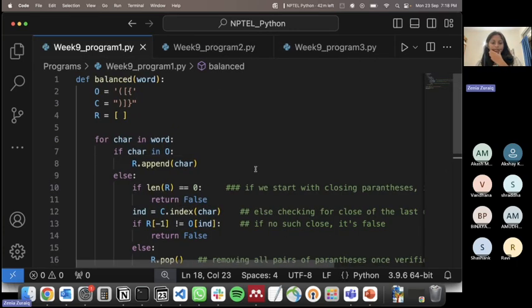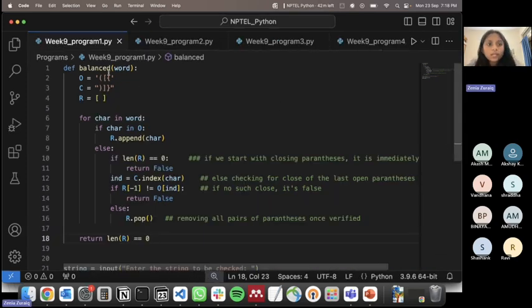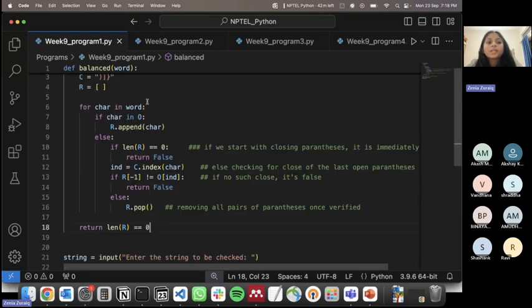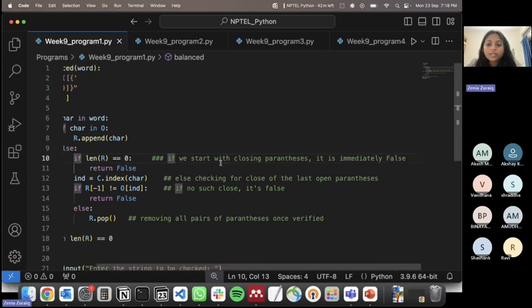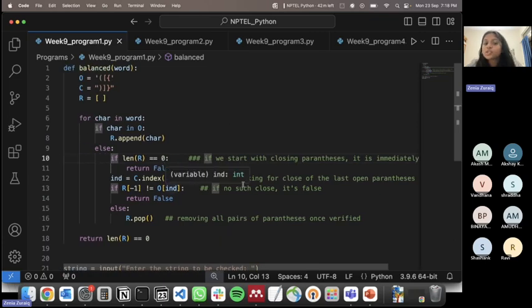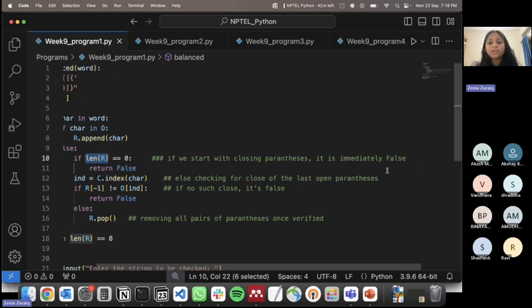As you can see, this is too big maybe. So here we are defining balance. This is the function. You can see opening brackets are all defined here, closing brackets are defined here, and this is our checking array kind of thing. First we check if our character is in the opening brackets, then we add it to our list. Otherwise, one immediate false is if we start with a closing bracket. As you know, the condition tells us that we should definitely start with the opening bracket and then a closing bracket, not the other way around. So if there's nothing in the array except a closing bracket, it is immediately false.